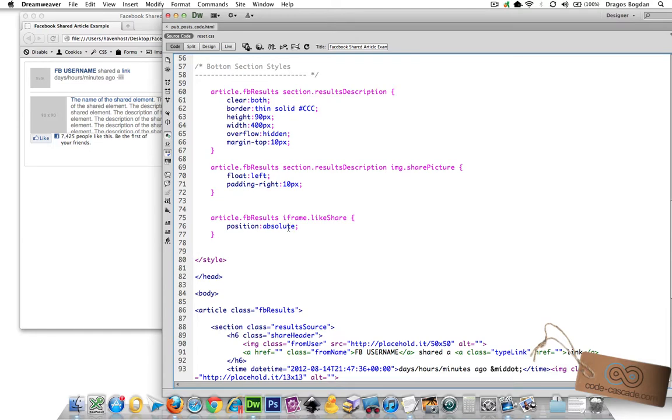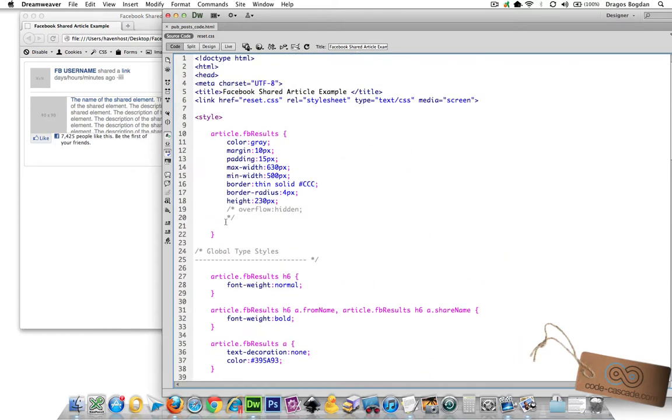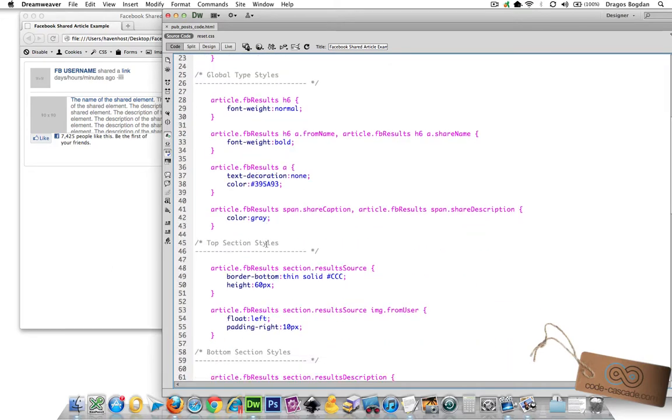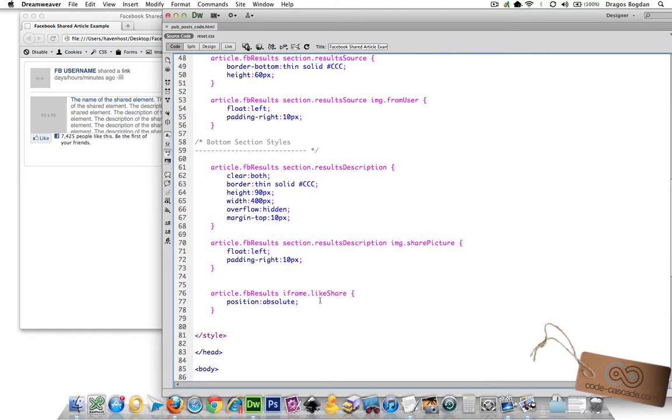But now what is it going to be positioned absolutely to? The article.fb results. So let me go up top to where I have that, and I'll set the position on this guy to be relative, so that the like button doesn't get positioned relatively to the body element, because that's the default relatively positioned element. Okay, so now what do I want?